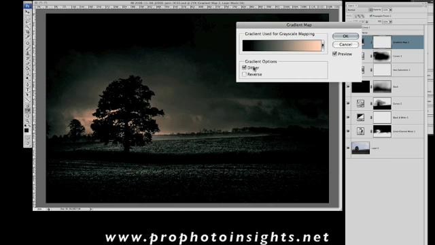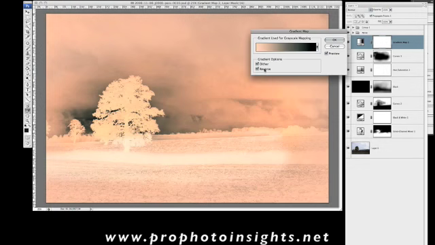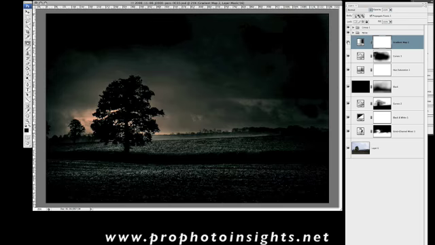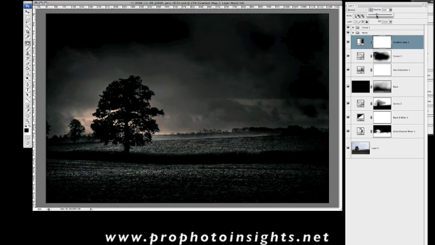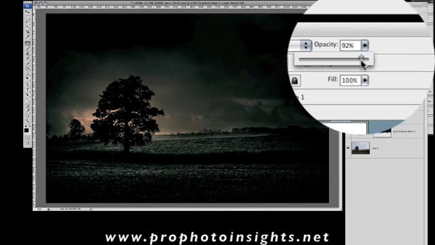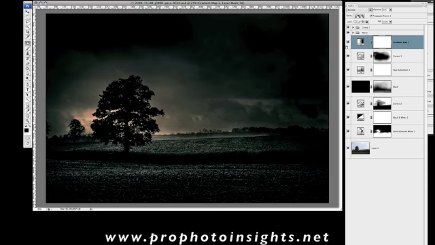You can click dither, that just smooths the effect a bit more. Reverse basically reverses the effect, but again, unless you want some really weird effect, I wouldn't recommend playing around with that one. So there we have it. There's the before and there's the after applying a gradient effect. Now you can do all sorts of colour combinations with this, and seeing as it's an adjustment layer, you can also drop the opacity if you think it's a bit too over the top. But I actually quite like that, so I'm not going to knock it down too much. So you get some very good effects.